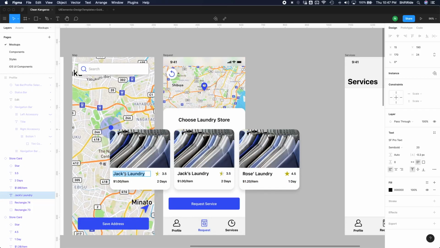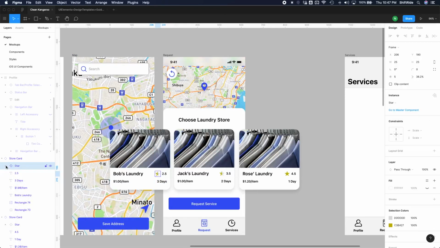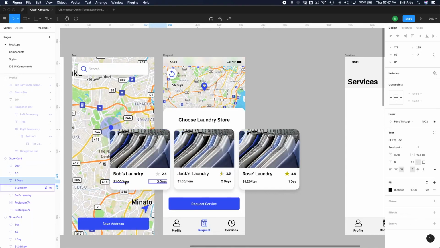Let's go to this one here too and change it to Bob's Laundry. Give it a star of, I don't know, let's do 2.5. Change the turnaround time to maybe 3 days, and then change the star here by hiding my other 2 to the unfilled, and then change the price to maybe, I don't know, 80 cents an item.